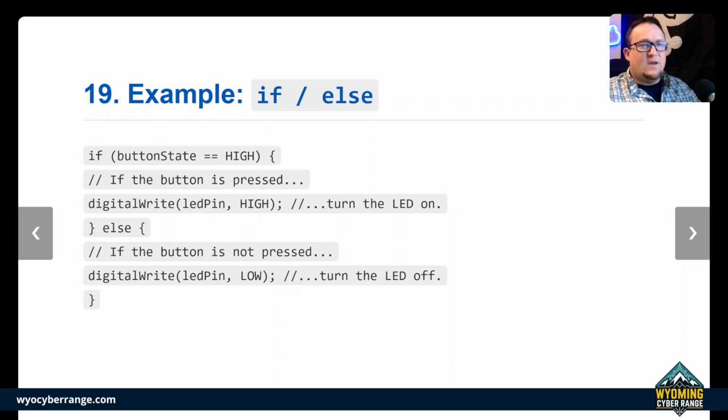Okay? So every time this program loops, it's going to test, hey, what's the state of the button? Did someone press it? If so, it will turn the LED on. If not, it will just make sure the LED is off. If it's already off, we're just going to make sure it's off, okay? So every time it loops, it's going to test this and make sure, hey, is this on or is it off?